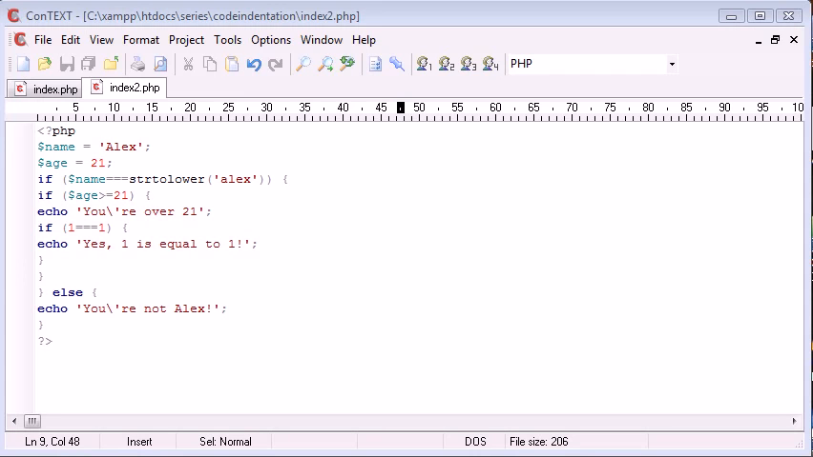Now in this video tutorial I'm going to be talking about code indentation, what code indentation is and why it should be used. For an example, let's take a look at the following file. I've got Index2.php. Now this file works perfectly, apart from one thing I've just spotted: in the if name equals strtolower, this needs to change.